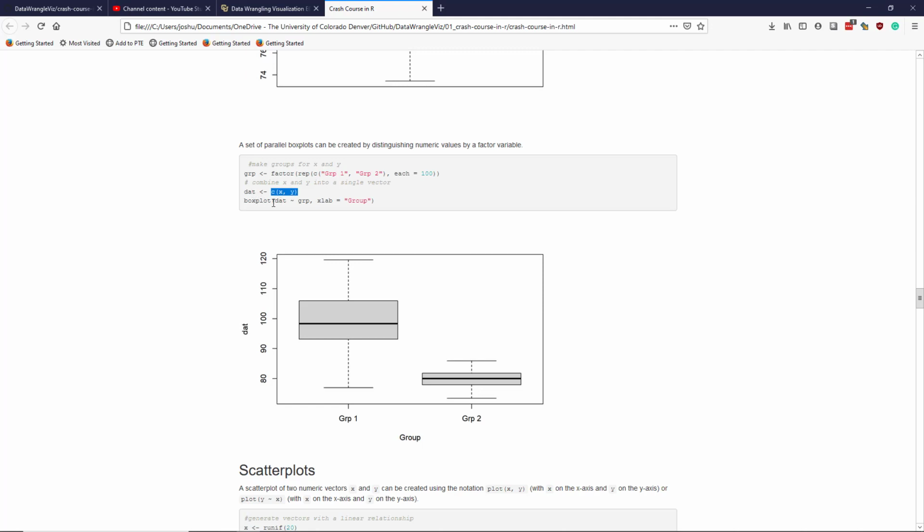Then I can use this special notation, boxplot of dat tilde grp. In this case, I'm going to specify an x-axis label of group. If we executed these commands and you had the same data set as I did when I drew all the data above, then you would get the following parallel box plot shown in this graphic right here.